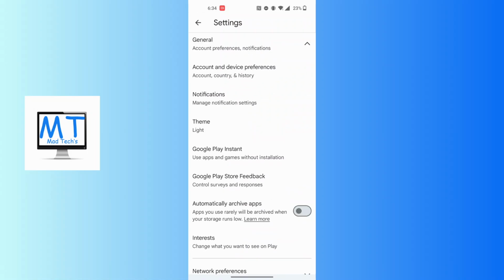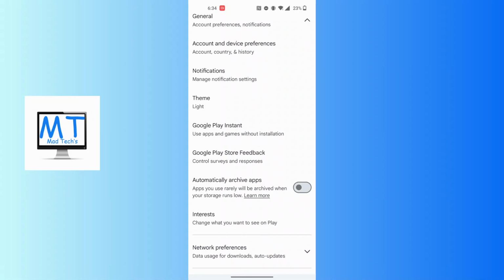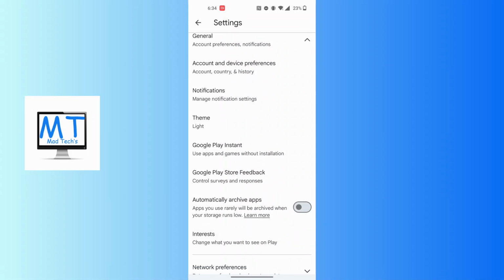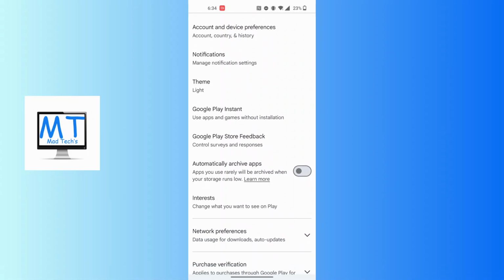And over here after you have tapped on this option you can see a bunch of menu appearing where you can see it says just above the interest, automatically archive apps, and it also says apps you use rarely will be archived when your storage runs slow. Make sure the toggle icon is turned on for that option, and with that being done, guys, your unused apps in your phone will be archived on Play Store.